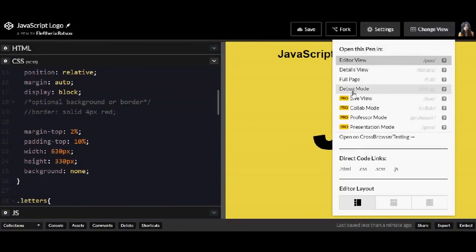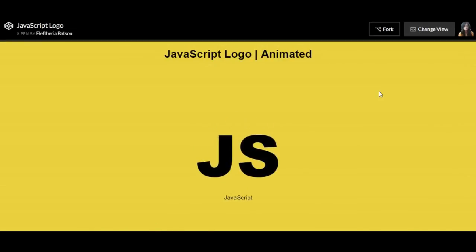Okay, and so now I think we are ready. I'm just going to uncomment the red border. Alright, and let's see the final result.